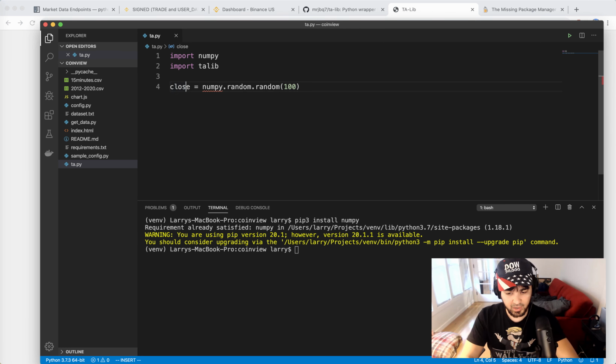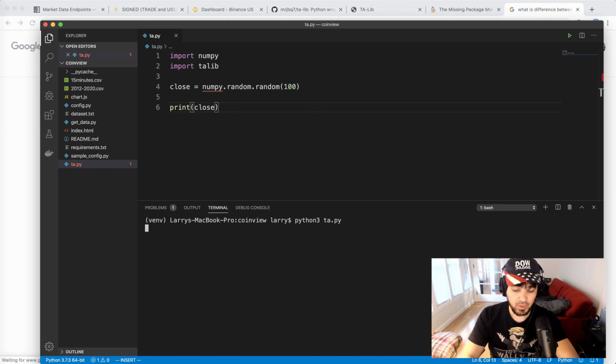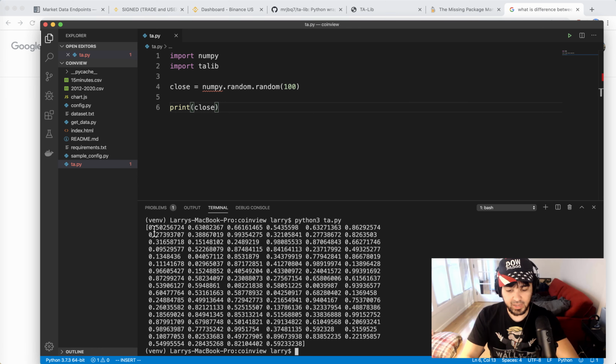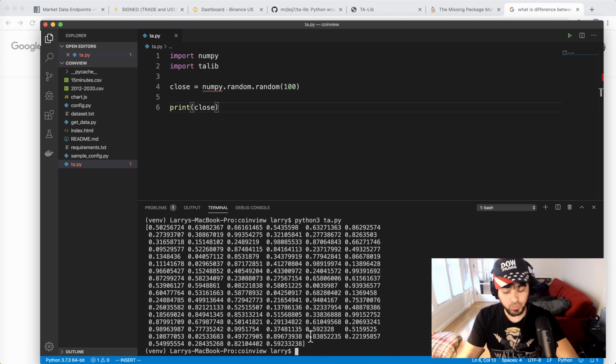So we're setting a variable called close equal to numpy.random.random(100). Let's see what that does. I'm going to print close and run that, and you see it generates this list structure with a bunch of random numbers. It looks like it's just numbers between 0 and 1, all decimals. So what is this, a list, or an array, or what's a NumPy array?